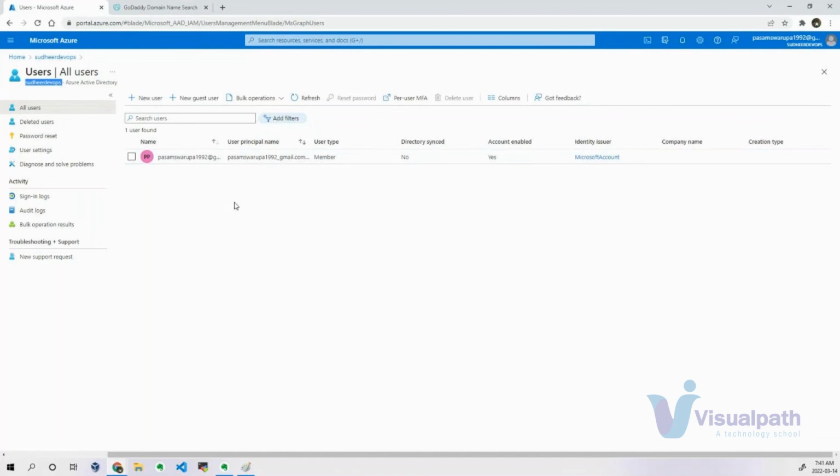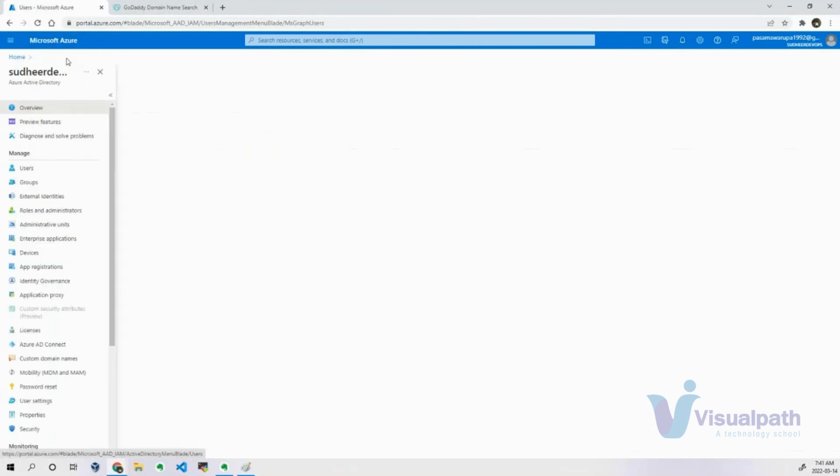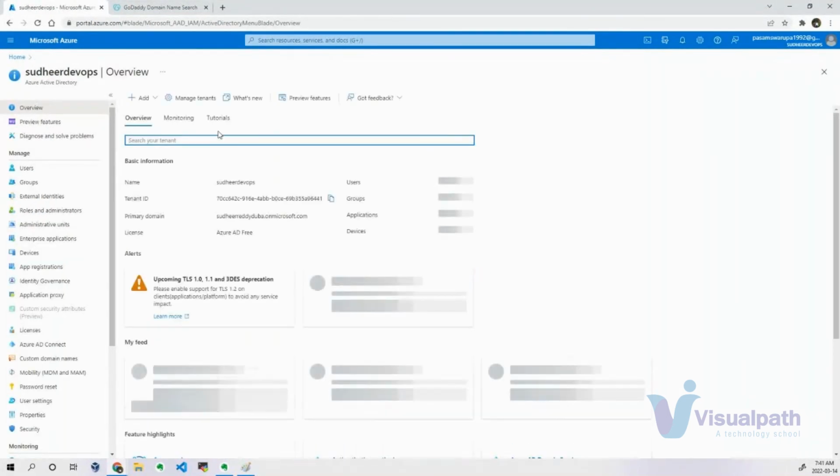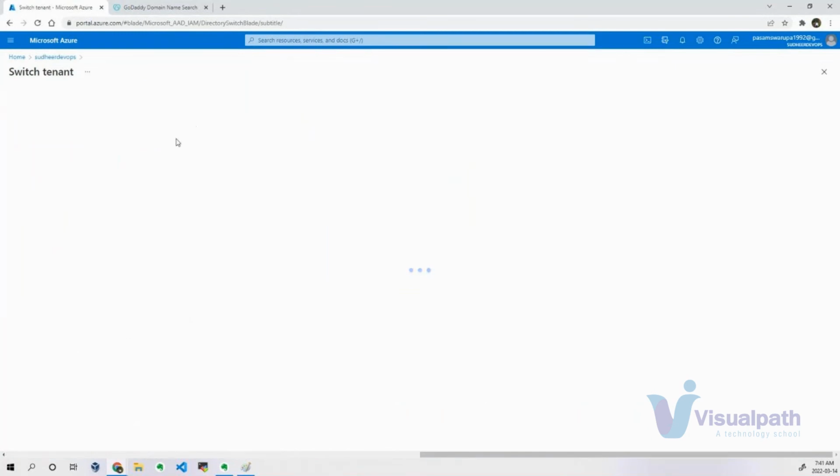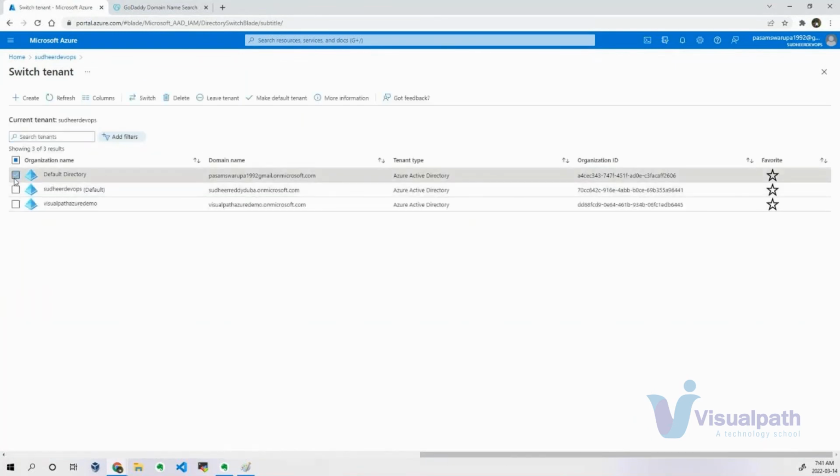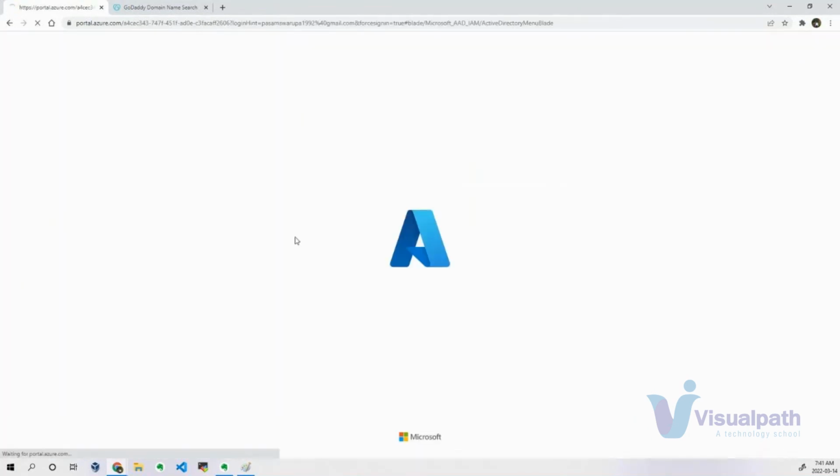So similar to that, this is your account, but in this account I can create tenants. Under that tenant I can create users to stay in that particular tenant. So it is similar to that. Okay, so let me go back to my default tenant, because I've created a user over there. So let me switch back to it. Switch.